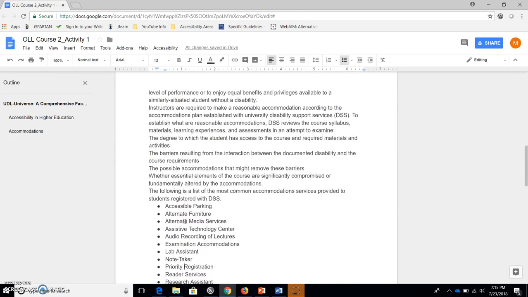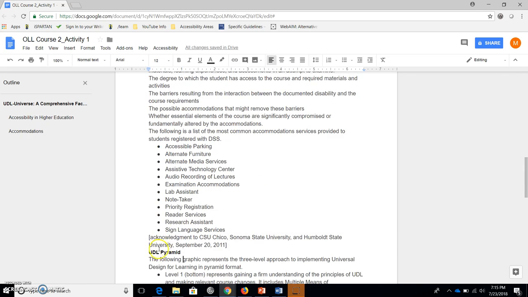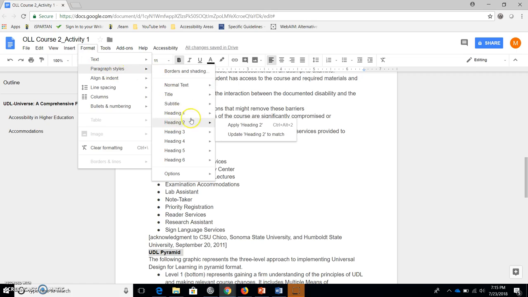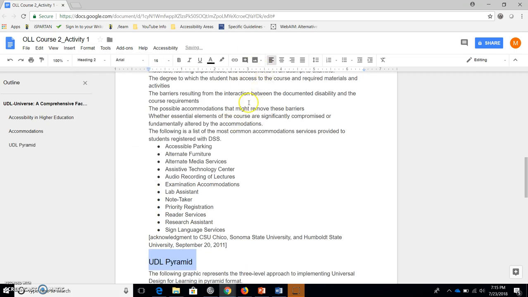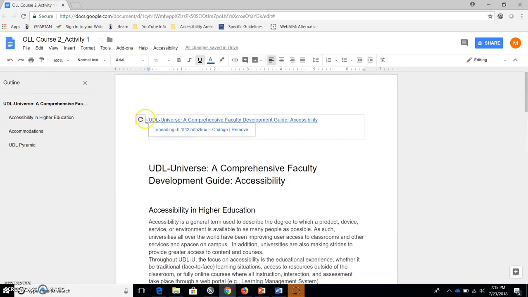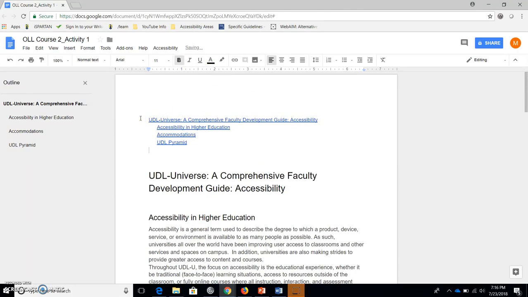So we'll do our final subtitle here, highlighting UDL Pyramid. You go to Format, Paragraph Styles, Heading 2, Apply Heading 2, and we go back up to update our table of contents, and there we have it. So again, our subheading appears underneath the second subheading. 3 subheadings in all.